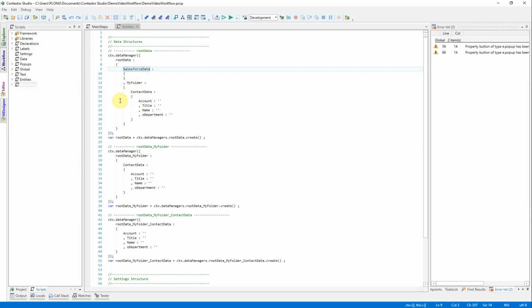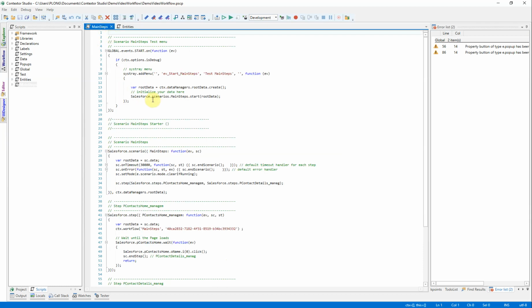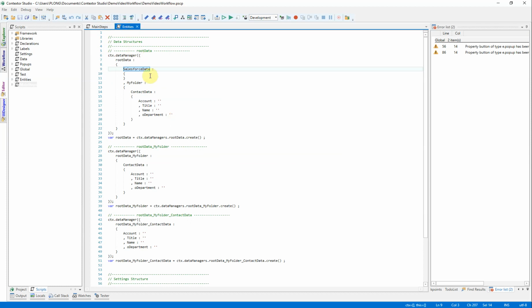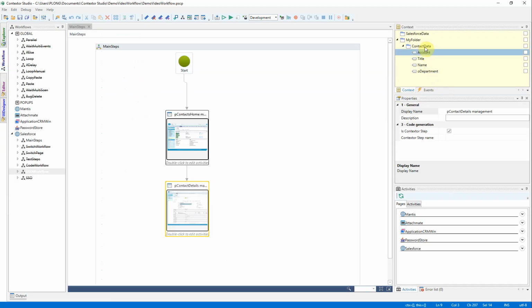This script can be modified as any other generated script. If needed, a merge will be performed. Note that, as for the other generated scripts, Contextor Studio doesn't perform any reverse engineering. This means that any change made in the entities.js script must be manually reported in the context structure before you can use it in your workflows.